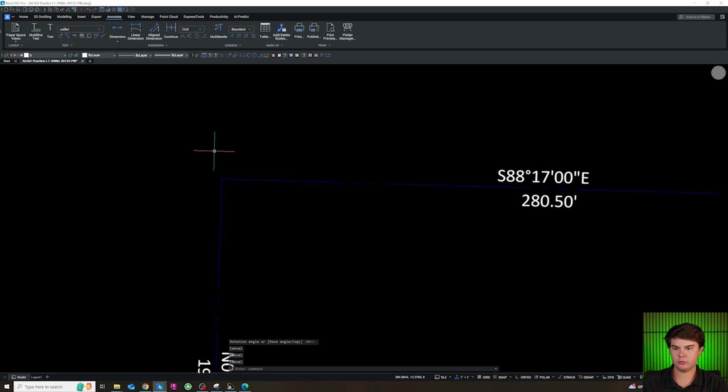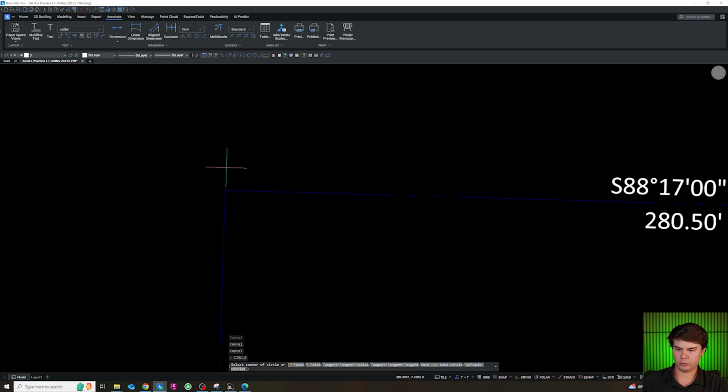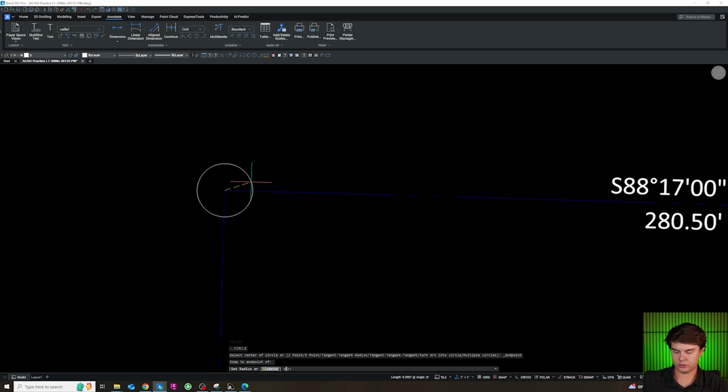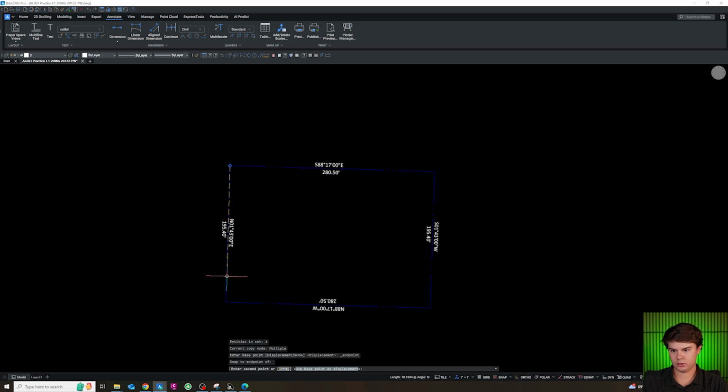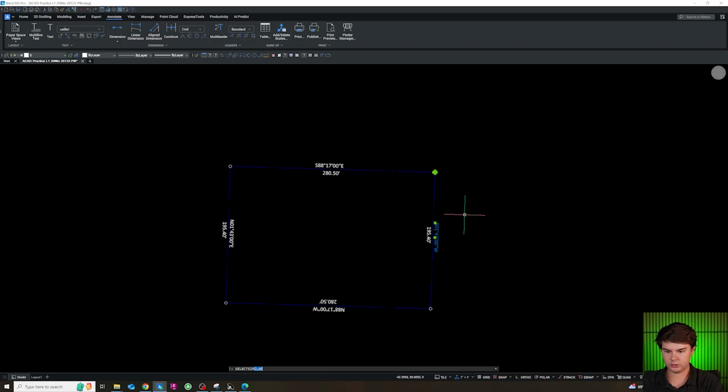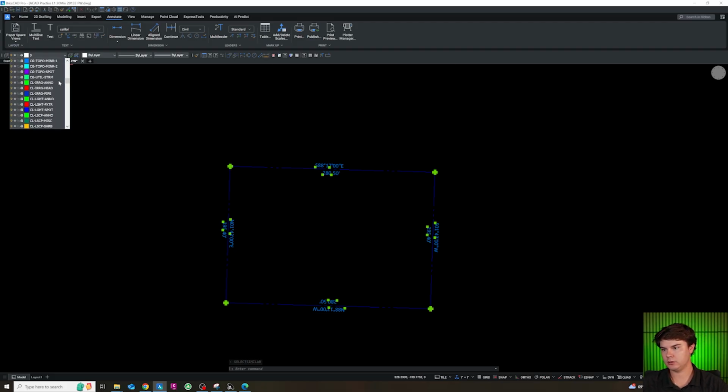Alright, now that those are in, we'll put the property pins. Typically we just do a circle of a 2-foot radius, but that'll change depending on the scale you're in. I'm just going to copy those around. To put these all on the right layer, I'll select one of each and do select similar. Now that they're all selected, they go on the metes and bounds layer.